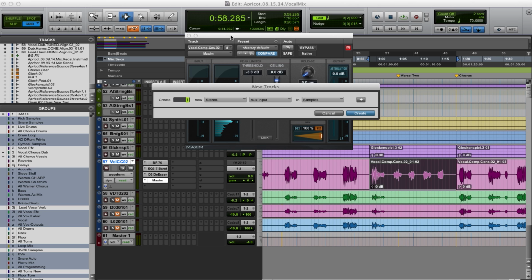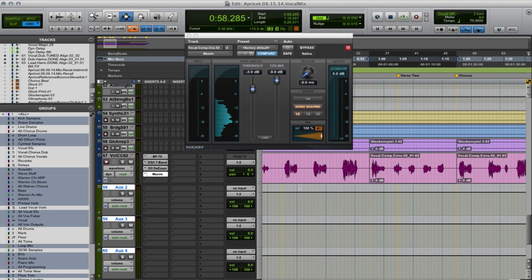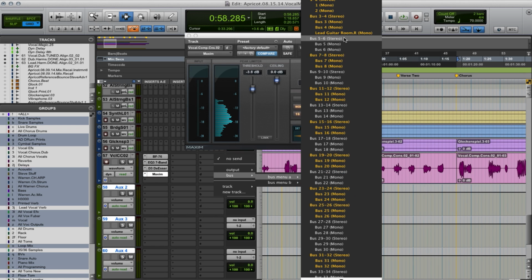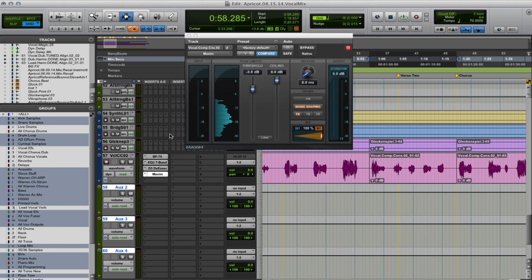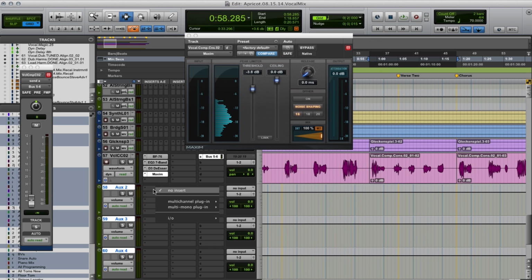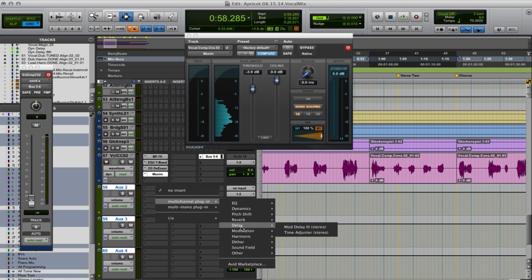Let's do some effects. So I'm going to set up like 3 different things. So we're doing 3 stereo auxiliaries. So let's choose a bus. We'll go to 5 and 6, which is available at first.